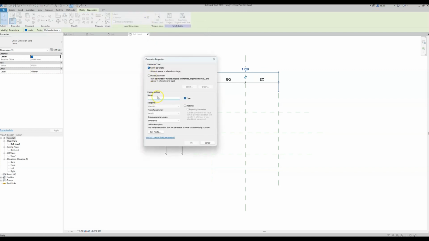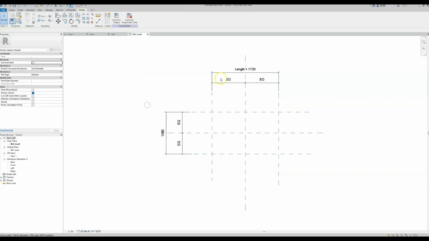and first thing we need to give it a name. We will name it length, and it's a length parameter dimensions. Okay, we have just created our first parameter, and if you want to see it, it's by clicking here on the family types icon in the toolbar.